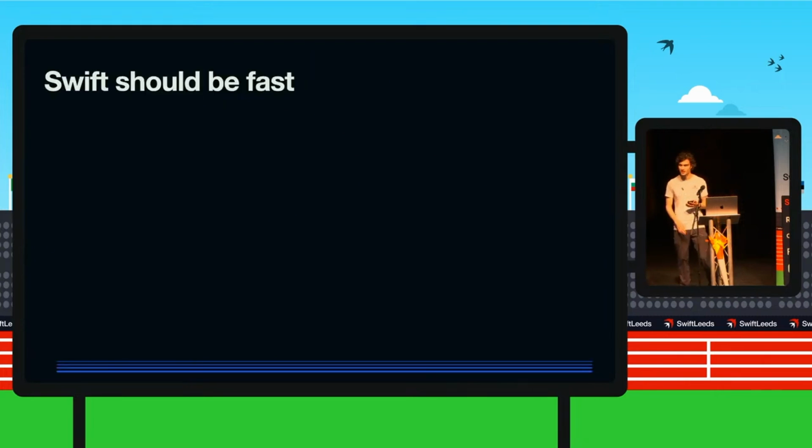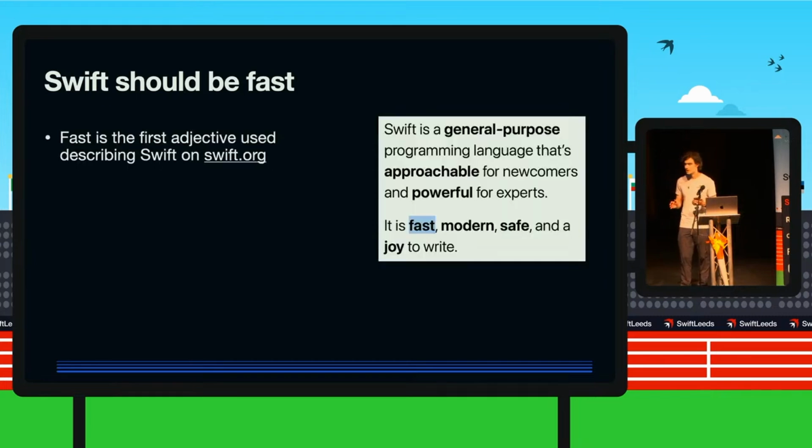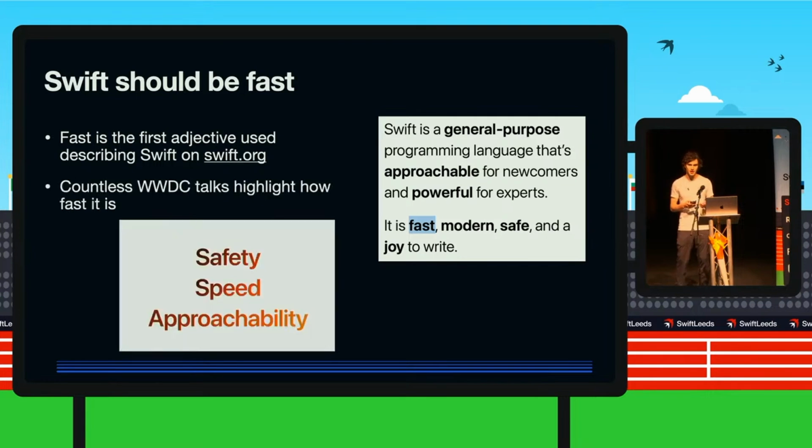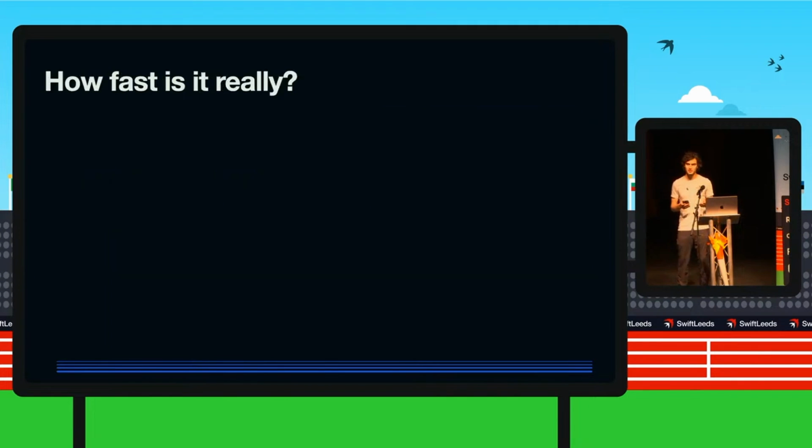Yes, great. So yeah, Swift should be fast. As probably a lot of you know, it's one of the first adjectives that Apple uses to describe Swift. On swift.org, they talk about how it's fast, modern, safe, and a joy to write. It's also in countless WWDC talks. They highlight how fast it is. I took this slide from a talk where they said it's safe, fast, and approachable. So they're always pushing that it's a fast language. So today we'll look at how fast it really is.